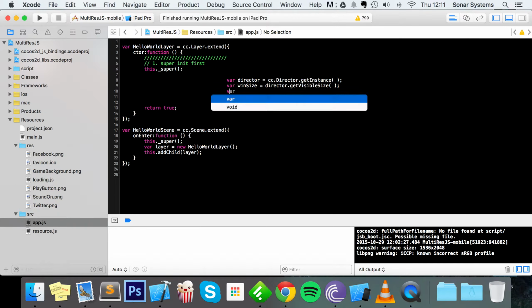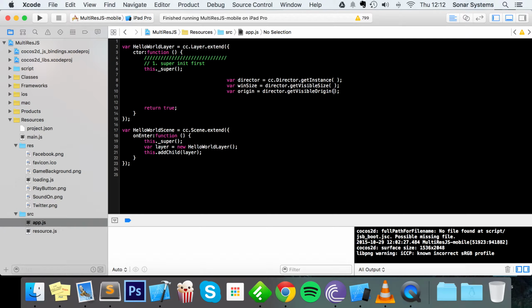Now next we're going to get the origin, so var origin equals director.getVisibleOrigin. The origin is used when there are devices whose screen size isn't the exact width or the exact height of the resolution that we set in main.js. So basically some part of it has been cropped, and we need to factor in the origin because otherwise it will be positioned according to the rest of the screen, and that's something we don't want at all.